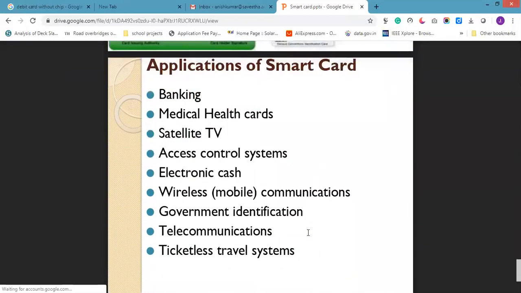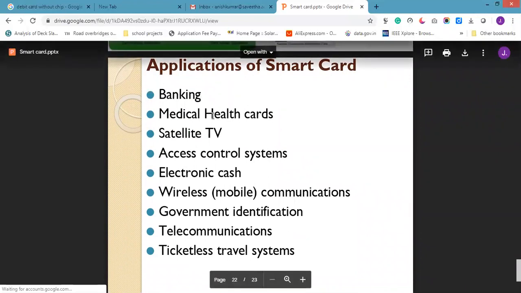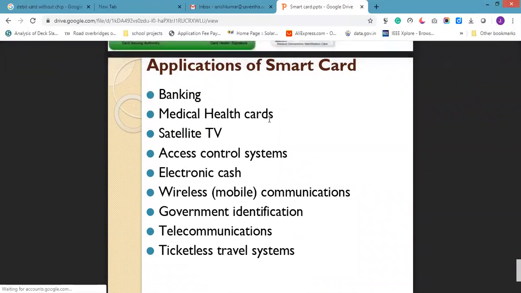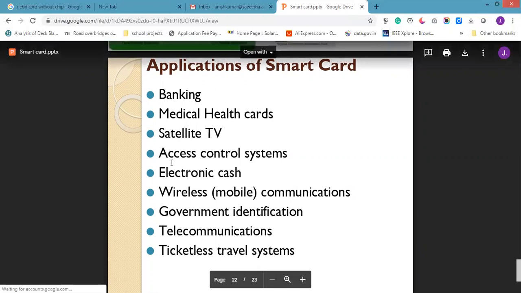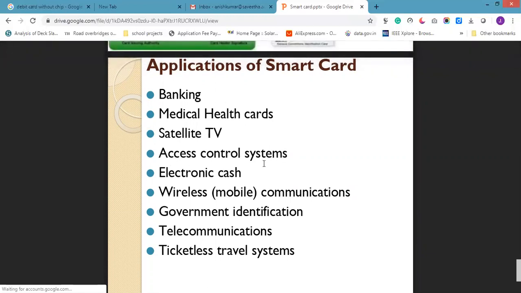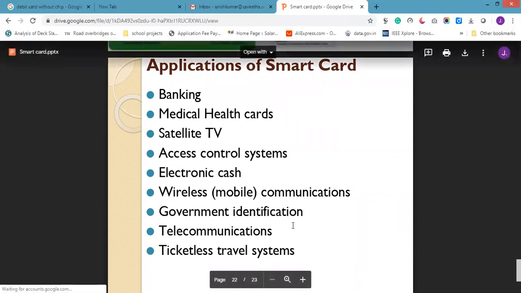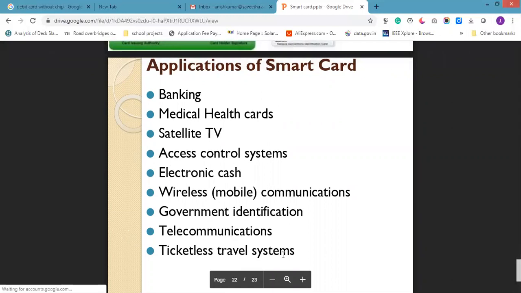And so many applications we can use: banking, medical, health cards. Health card is available, TV, access control system, electronic cash, wireless mobile communication, government identification, telecommunication, ticketless travel systems. These are some of the applications of smart card.